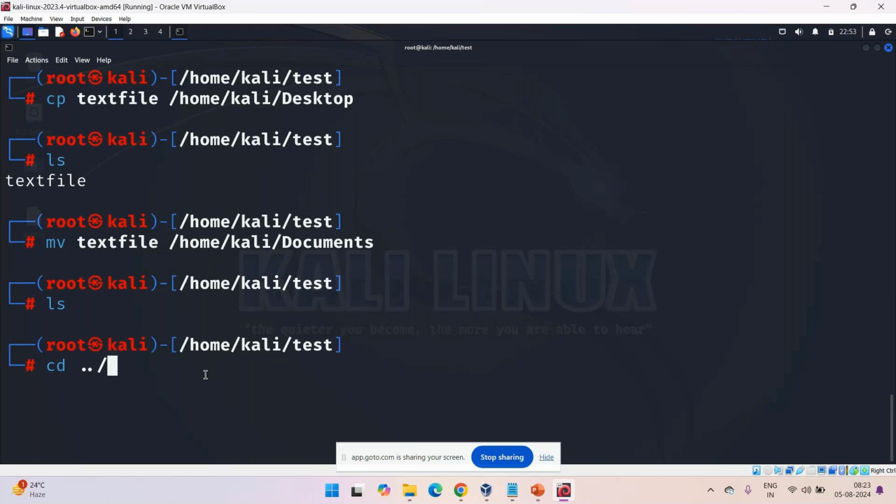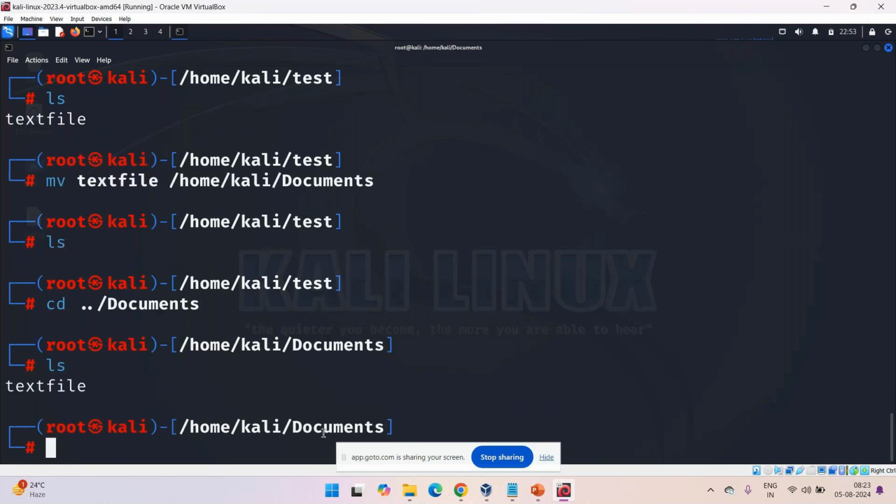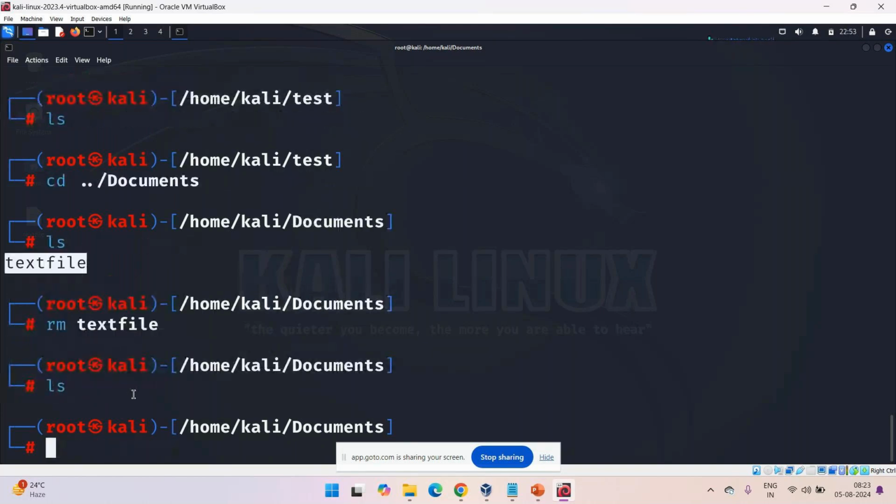And if you would like to go one directory ahead, I mean, going into the Kali, and from there, if you want to go to documents, you can type documents. You can see now directly you are into documents, right? ls, yeah, you have a file. If you want to delete this file, you can use rm remove, then text file, done. The file got deleted.